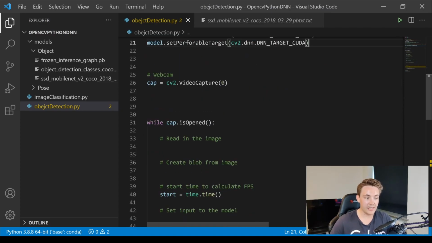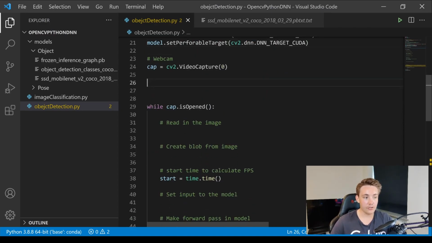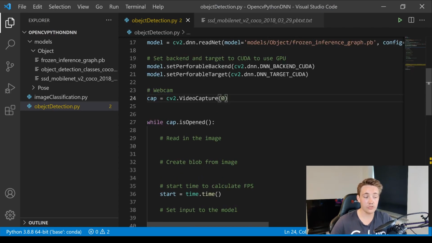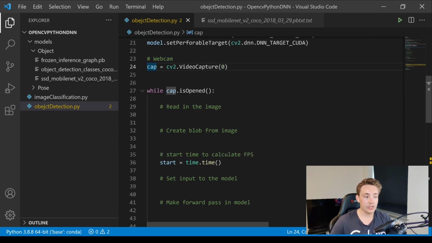So now we have set everything up, and we can go down here in our while loop. Here we're just opening up the webcam. We have this cap variable, and we set that equal to cv2.VideoCapture and then the 0th element. So we're just going to use the webcam that is connected to my computer in this example, and we're going to use this capture later on to read in the images one by one from the webcam.